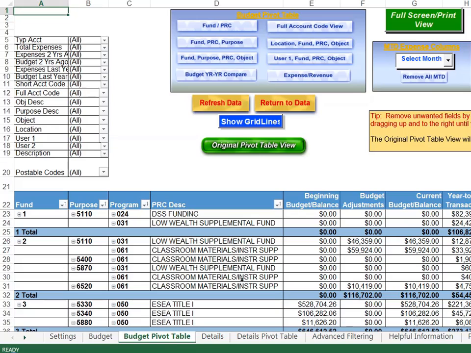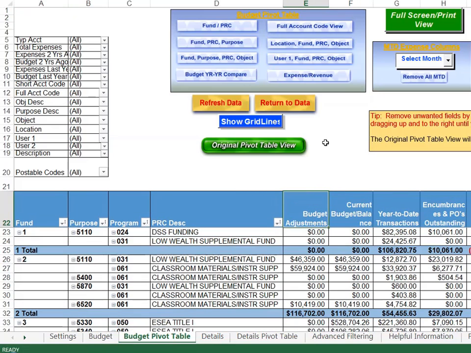So let's do that. Let's say that I don't want the beginning budget and the budget adjustments. I just click on the column heading and I take it off. I don't want the budget adjustments. I click on the column heading and I take it off.